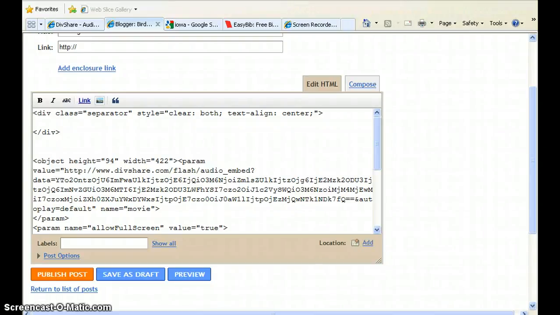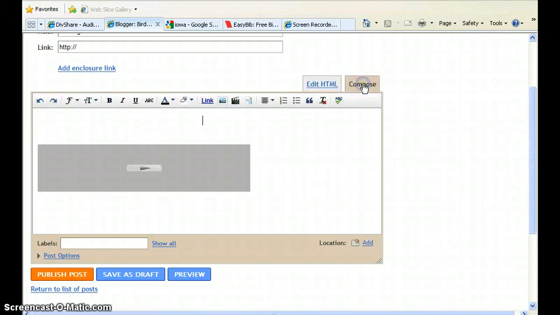Okay, now that you have your code embedded to your blog post, you need to add a picture and some text so we know what that audio means on your blog. Right now you should be in Edit HTML. You'll want to click back to Compose. When you're in Compose, your media player should look like this. Now you can add text by just typing around it.